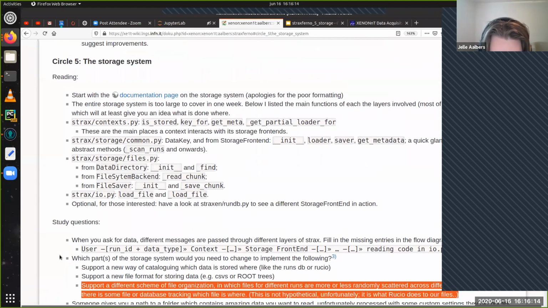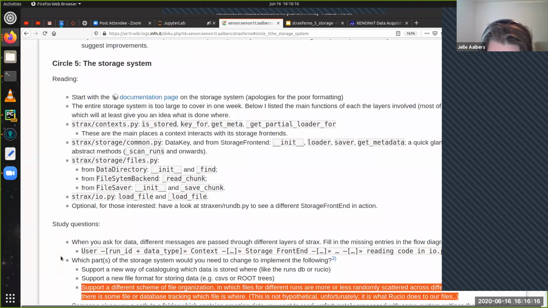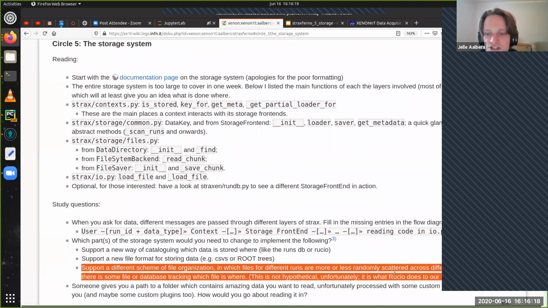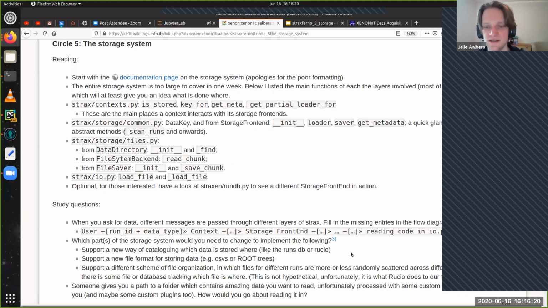Support a different scheme of file organization in which different runs are more. Okay, we already covered this. This is what Rucio does to our files. Rucio scatters our files in different directories based on their checksum. So one open problem is how is Strax going to access that? Currently, you have to actually download data out of Rucio to get it, but there might be a way of modifying Strax so that it can access Rucio. I think Luca was trying to work on that.